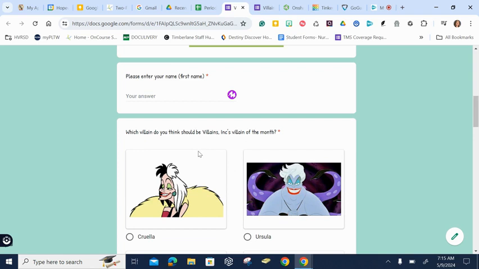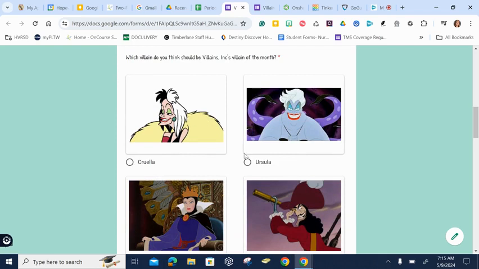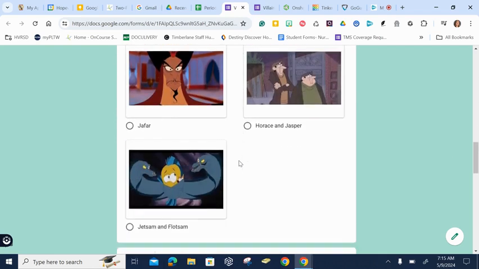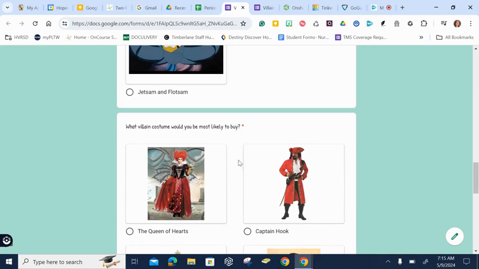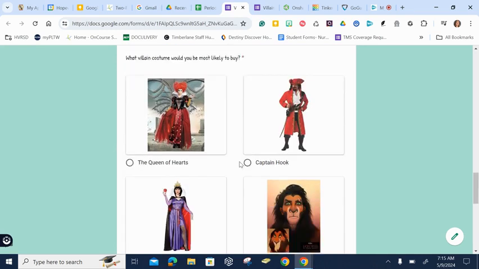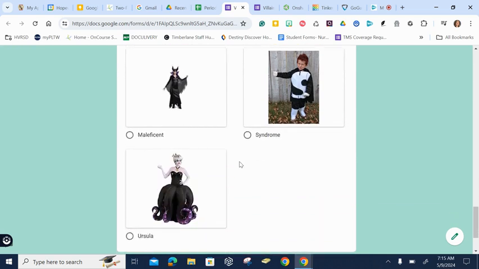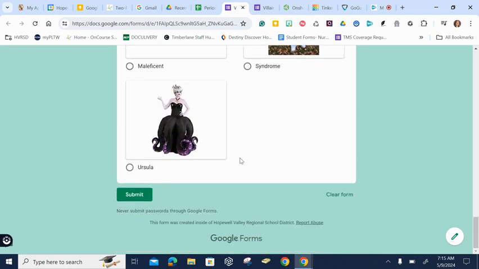So, my first question is, which villain do you think should be Villain Inc.'s Villain of the Month? And I've included the pictures and the names so people can select. Okay. And then my second question is, what villain costume would you be most likely to buy? Think about your business and think about what questions you would like to ask the public.